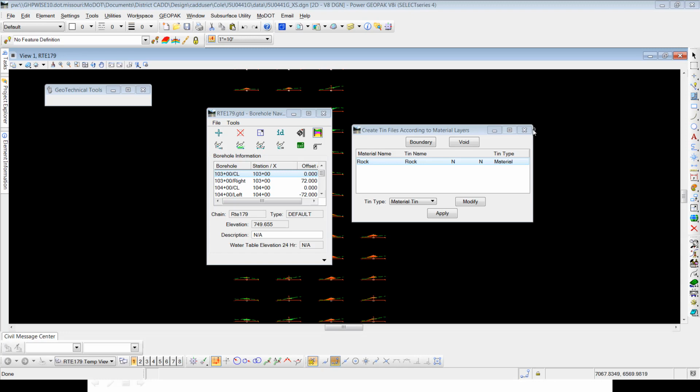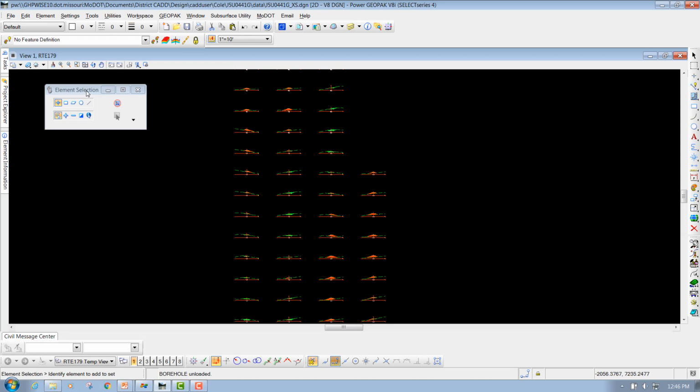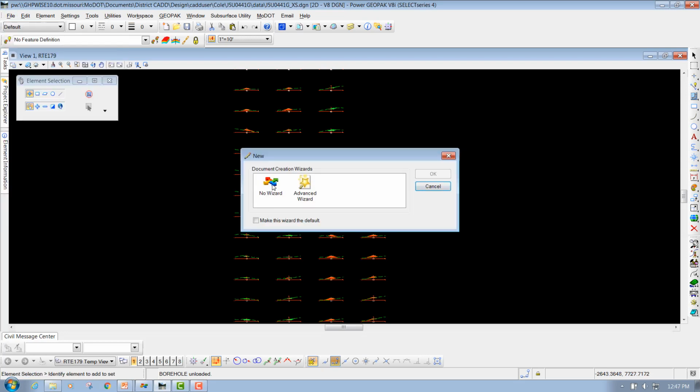Okay, so I have these dialogues open. I'm going to go ahead and close them. They're not needed anymore. We used those to create the Rock 10 out of the boreholes that we got from materials. So let's go to File, New, and we'll say no wizard.